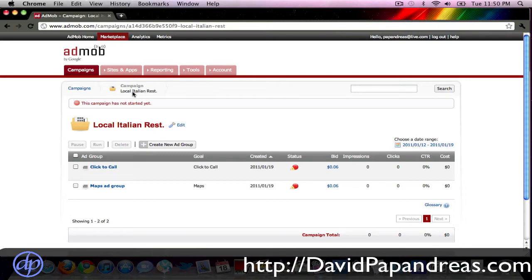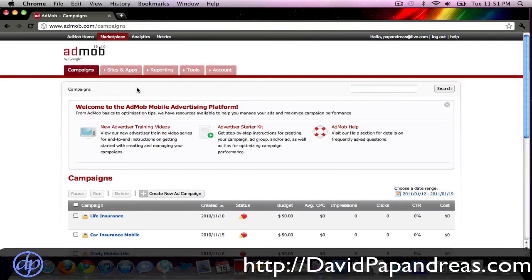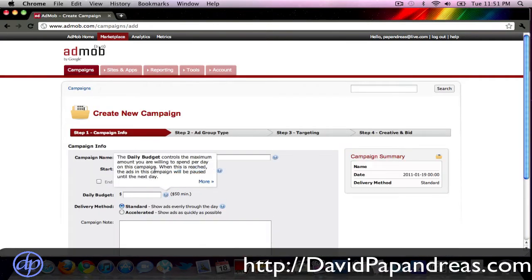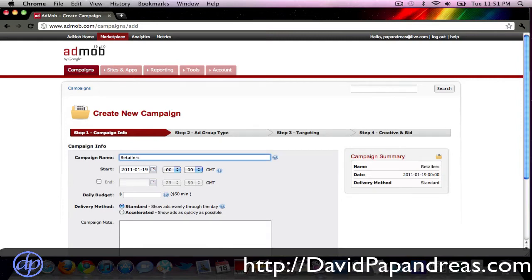Really stoked for that. Let's say you are a website owner or you are an online retailer. You're probably not going to care so much about the map functionality of these ads. Maybe the click to call, that's a possibility. But you're probably going to be more interested in sending people directly to your website. So let's go ahead, we'll start a new campaign, and let's call this Retailers Plus. Alright, so again, since this is a website accessible 24 hours a day, start it today or whenever, but you really don't need an end date.